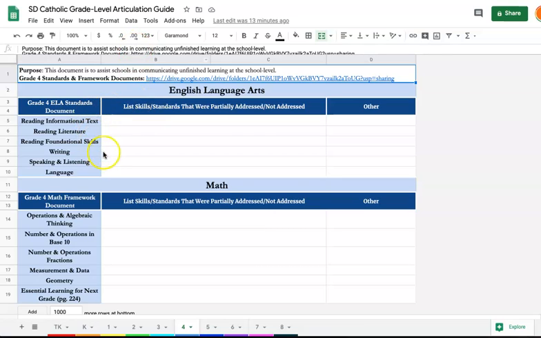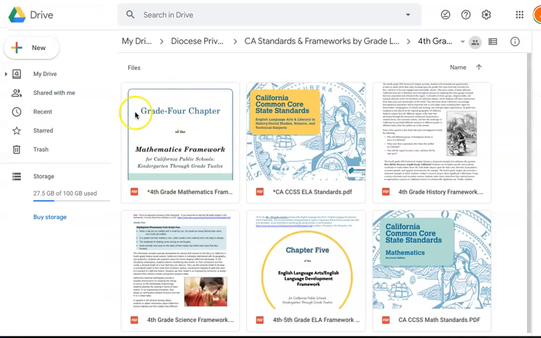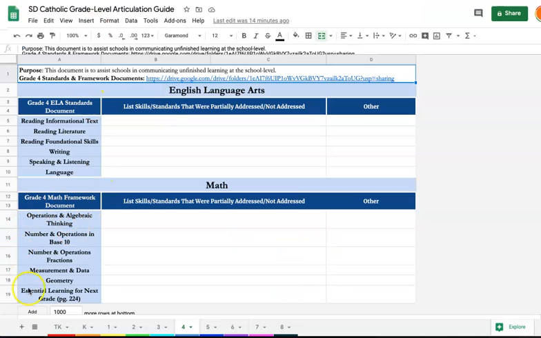I'm going to go through each of those, and in the Common Core ELA, I'm going to look for each of these domains, and I'm going to list the skills and standards that were partially addressed or not addressed. Then for math, I'm going to look at the 4th grade math framework, and I'm going to go through each of my cluster headings, and I'm going to do the same thing, list skills and standards that were only partially addressed or not addressed. I can also make other notes over here in this column.